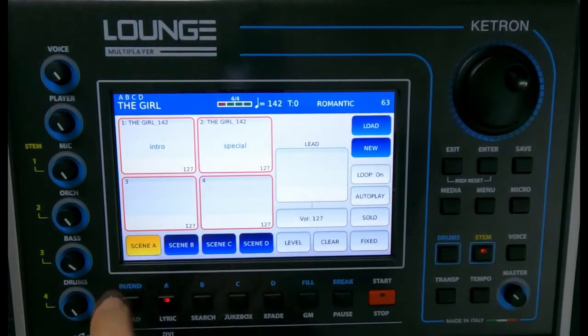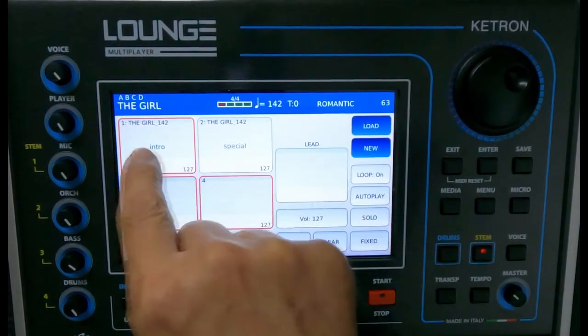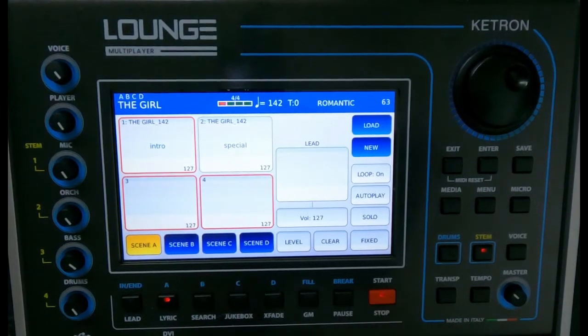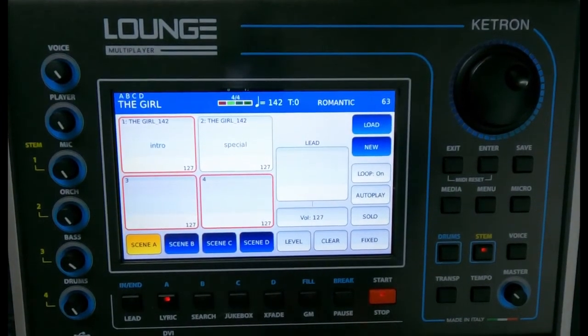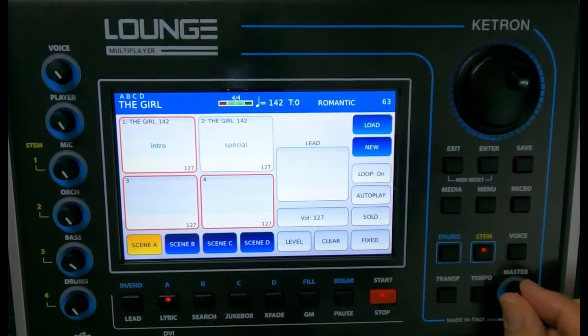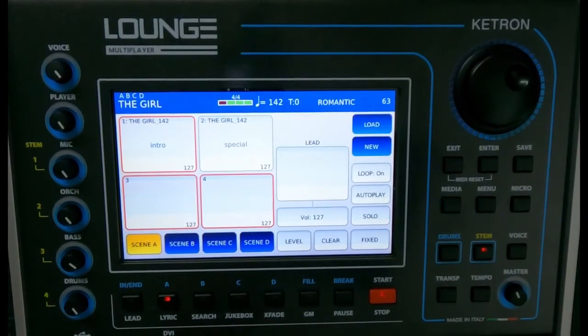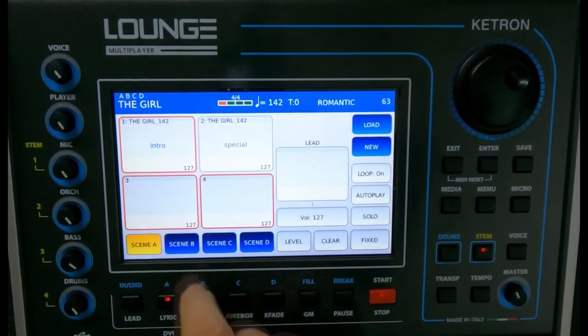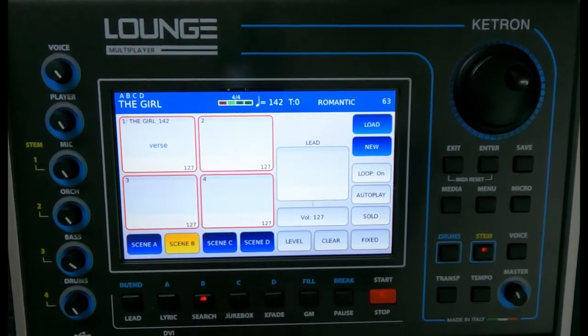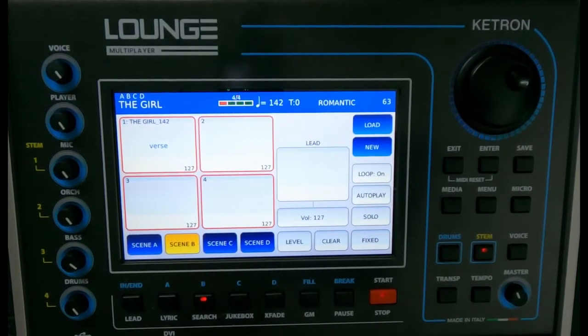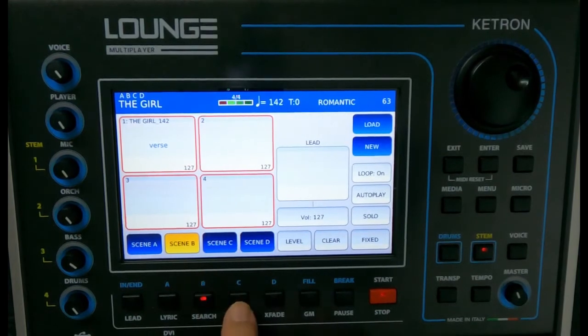Now practically, from scene 1, we turn off the special and listen to the introduction alone. Now, if we decide to move on to the second verse, we will listen to the verse. Once the file starts, we can switch from one scene to another with great ease. Now let's move on to the chorus, scene C.